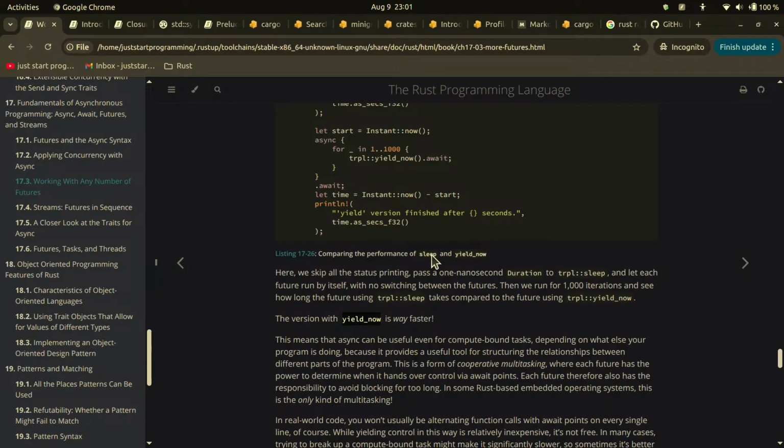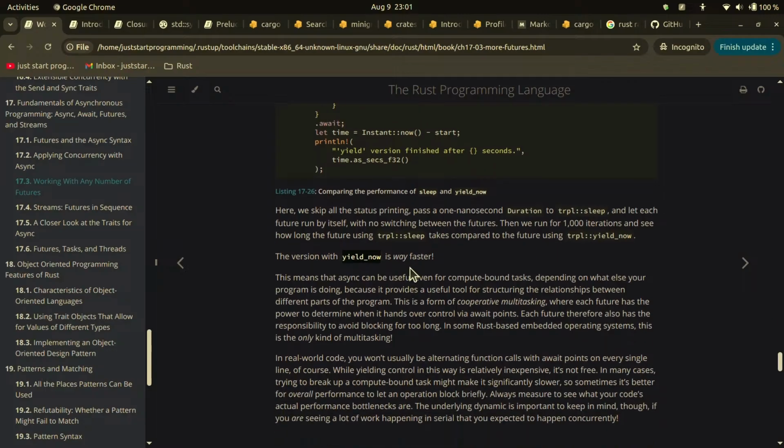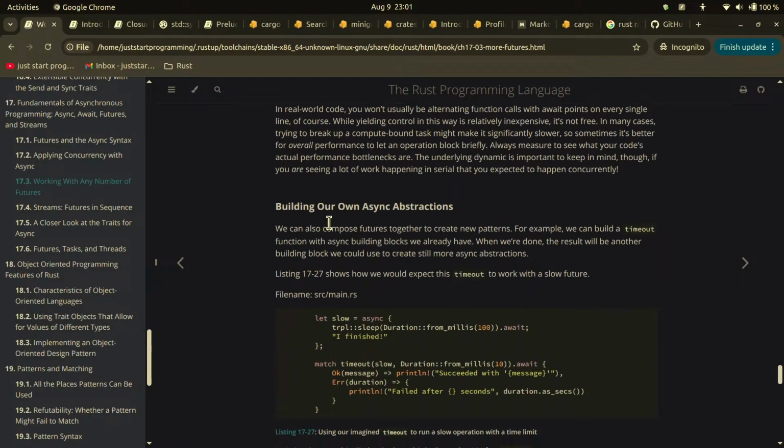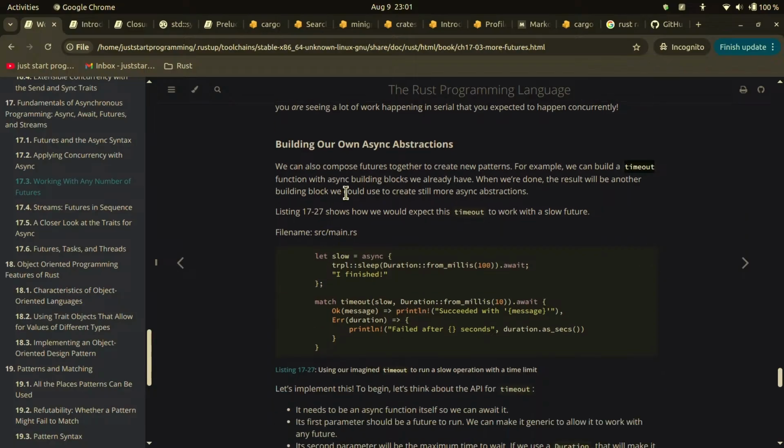Okay, then building our own async abstractions. We can build a timeout function with async building blocks we already have. When we're done, the result will be another building block we could use to create still more async abstractions.